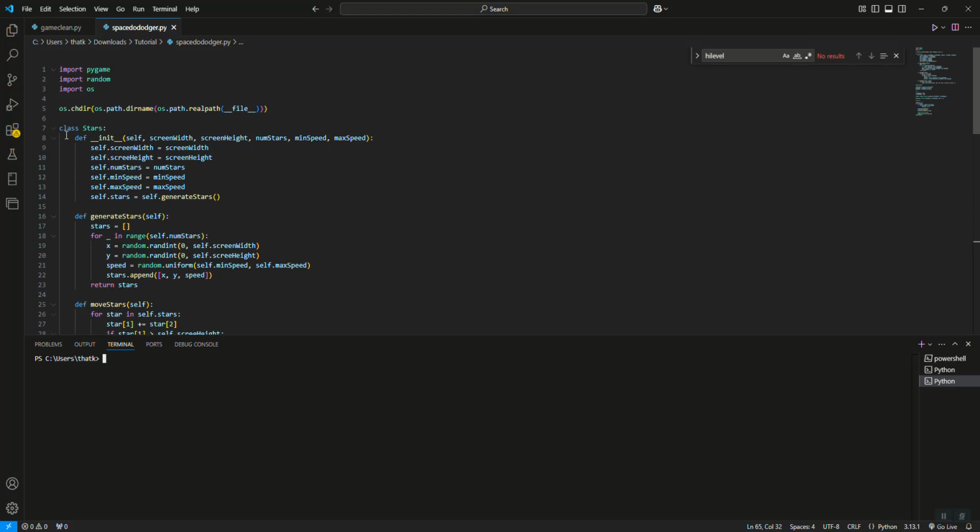So let's do class Stars colon. And your IDE should automatically do this, but all your definitions, your functions should be tabbed over. So let's look at this first definition. We're going to do def __init__, that gets passed self.